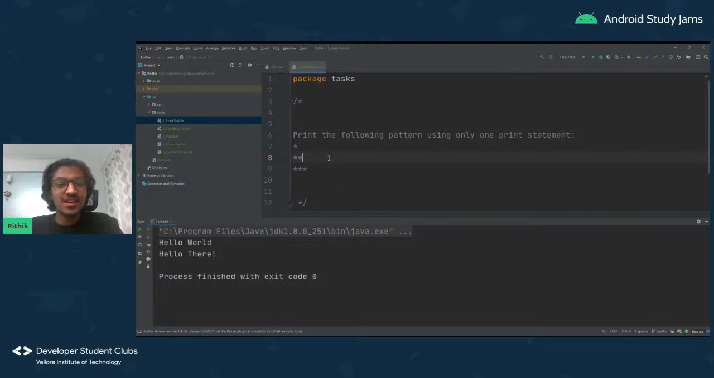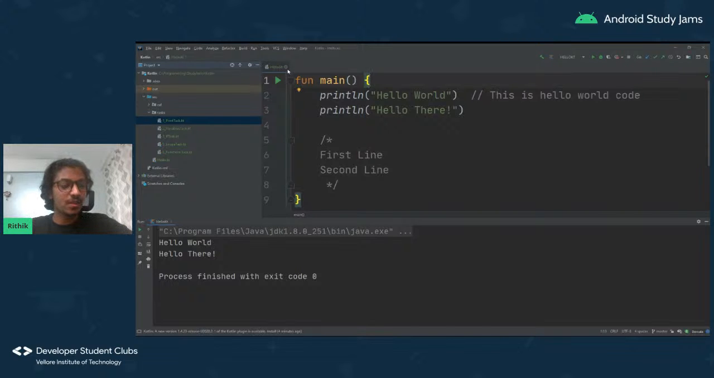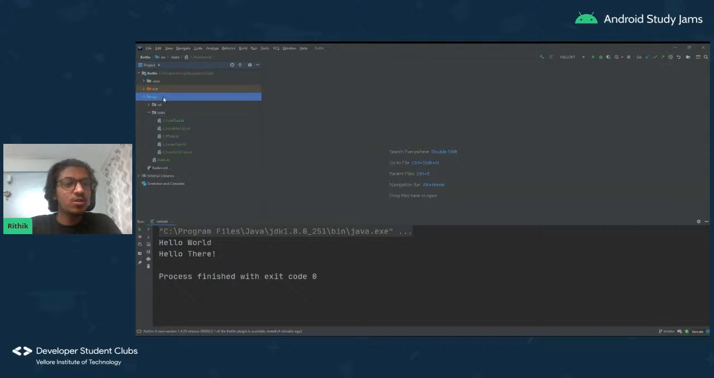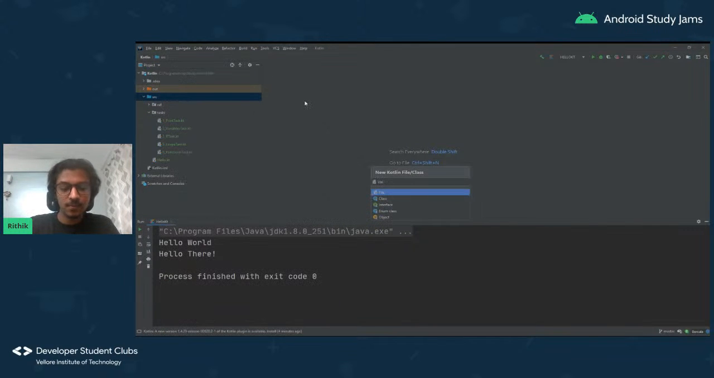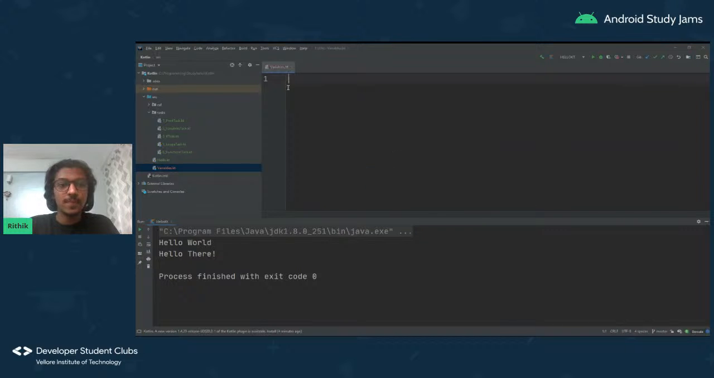Okay, so now let's move on to our next topic, which will be on variables. I'll again go ahead and create a new file. So, what is a variable? A variable in programming is used to store any data which might be used later or which you might need to access later. In Kotlin, we have two types of variables. One is immutable variables and mutable variables.